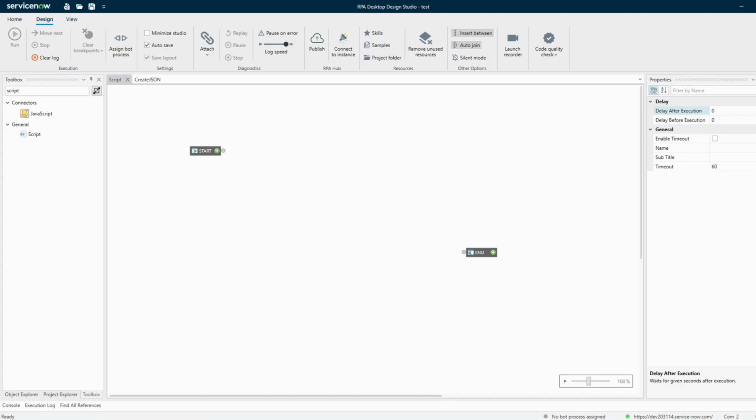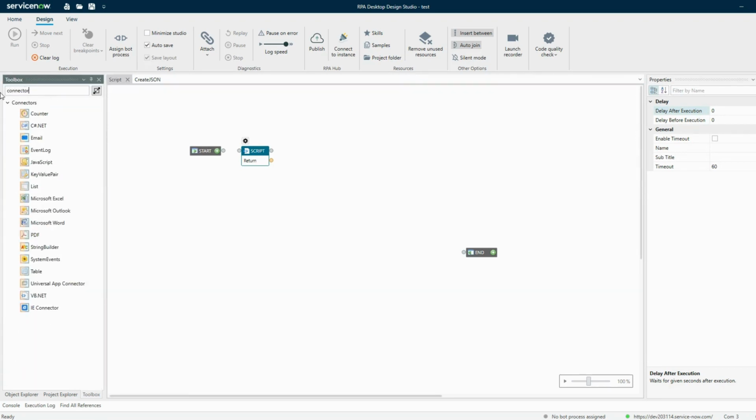So now let's go to the Studio and filter with script under the toolbox, and you have two scripts, one which is from the connector and the one which is the component. We are going to concentrate on the component, which is just the script. So let's drag and drop this. Also, in case you want a specific connector to work on VB scripts and C sharp, you do have that. For example, you can filter with connector and you can see the C sharp connector and this VB.NET connector, which can be used to write the specific scripting as well.